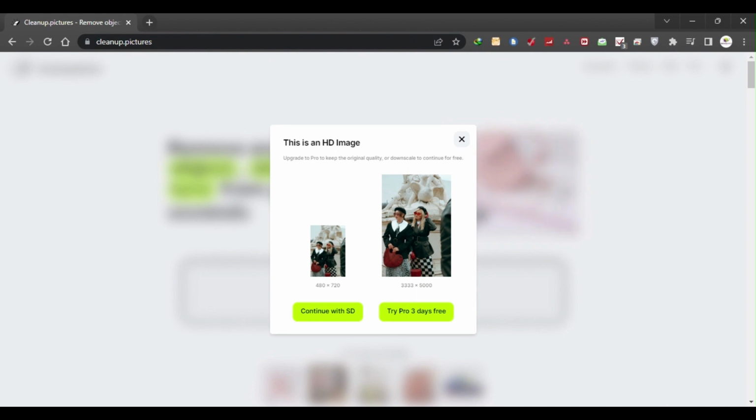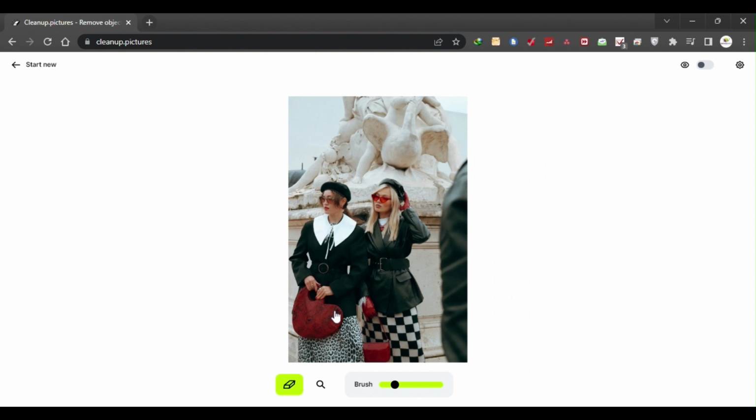If you want high quality HD, then definitely you could try the 3-day professional trial, but I don't want to do that, so I'm going to click continue with standard. Now from here we can reduce or increase the size of our brush. There is also an eraser there, so I'm going to select the part of the image that I don't want to appear. Well, this is what we are able to do. So I need this girl gone, like she was never there.